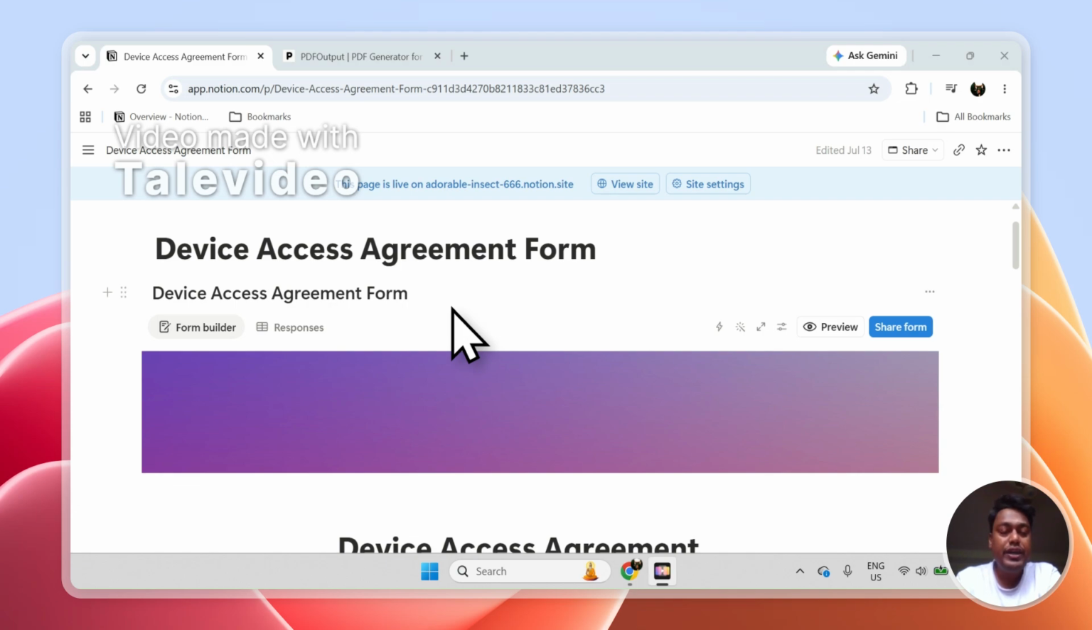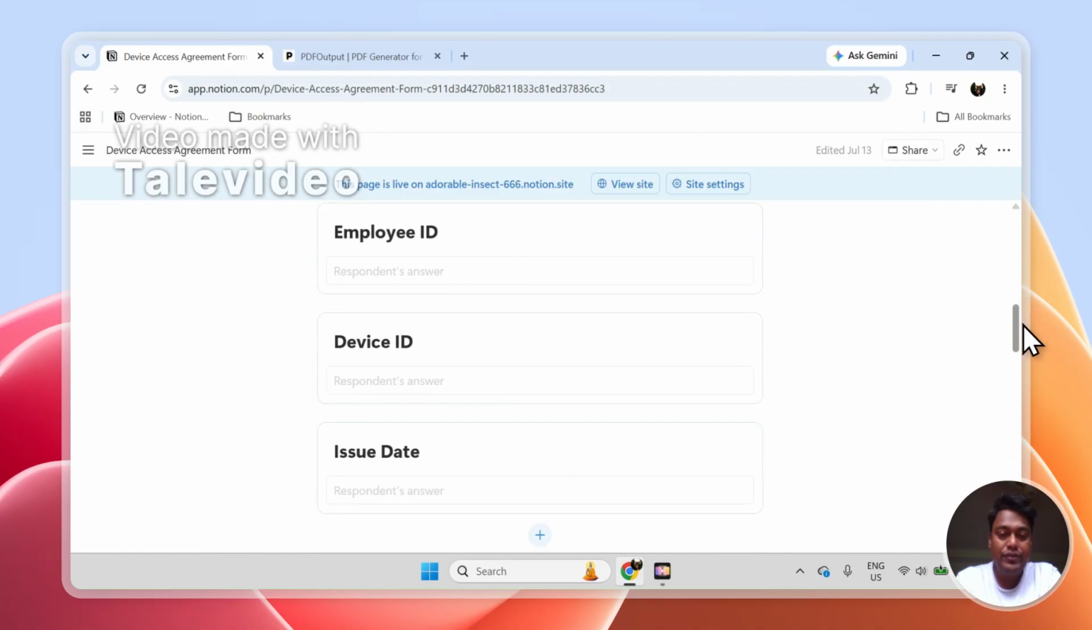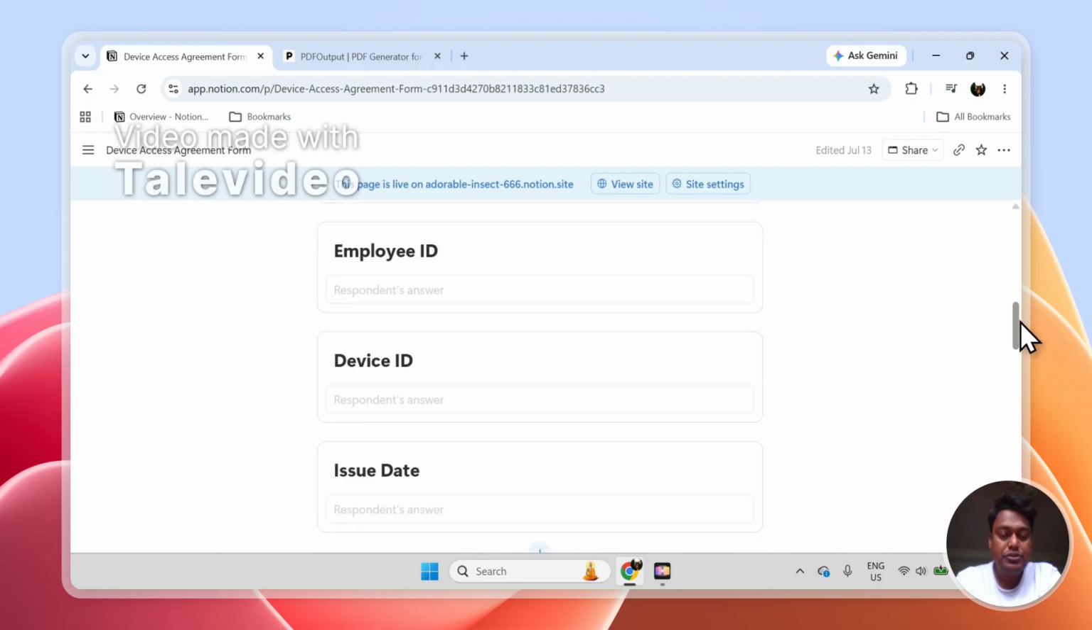Hi, today I'm going to show you how we can convert a Notion form into PDF files. For this demonstration, I'm going to talk about the device access agreement form that you can see, which is created in the background. If I scroll down, this agreement form has a few fields of information available over here. We have employee name, employee ID, device ID and issue date.